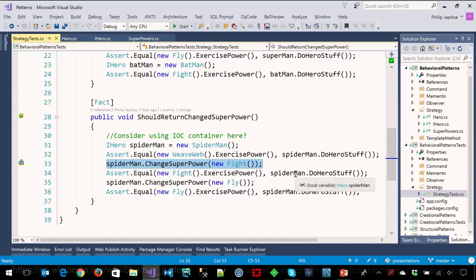He runs out of web slinger juice and he has to change his power. Now he's just fighting. He's not spinning webs. And then he needs to change it again because he's losing the battle and he has to go rescue Mary Jane. So he gets a new web cartridge, shoots a new building, and flies away. So same superhero, but we've changed his behavior at runtime. But in all three cases, you're just calling do hero stuff, and the calling code is not on the hook for understanding what that means.